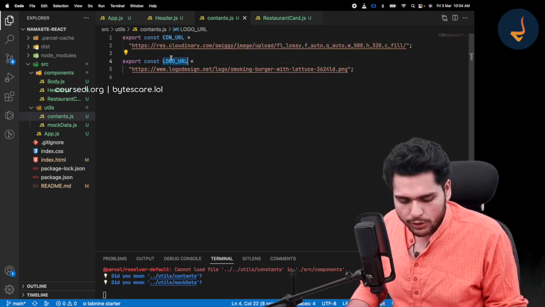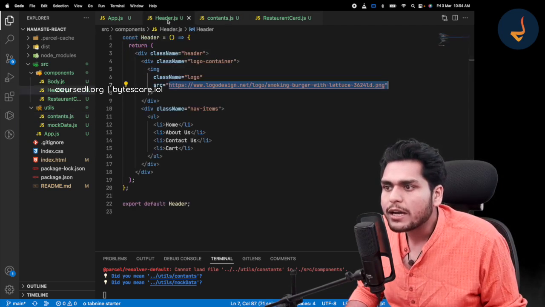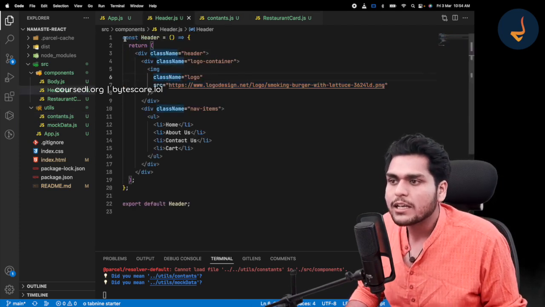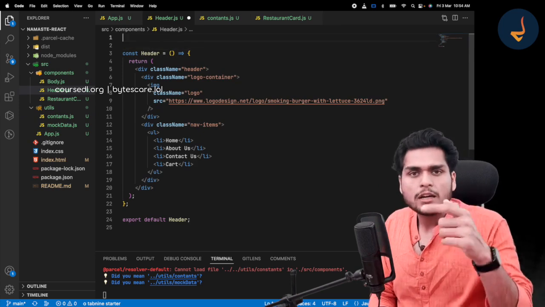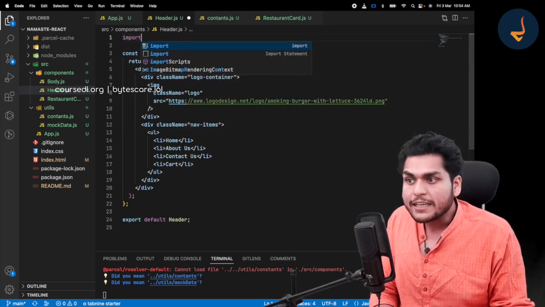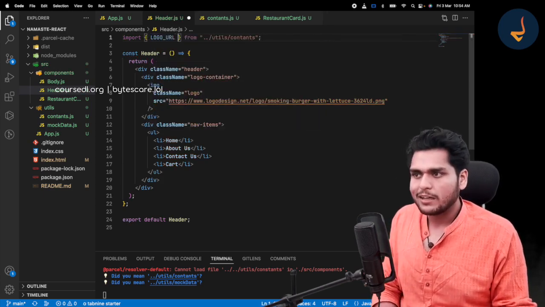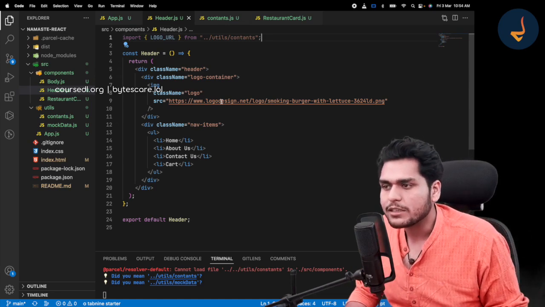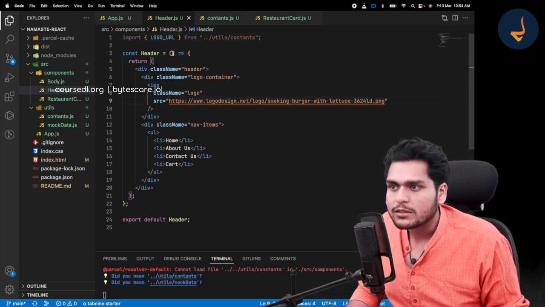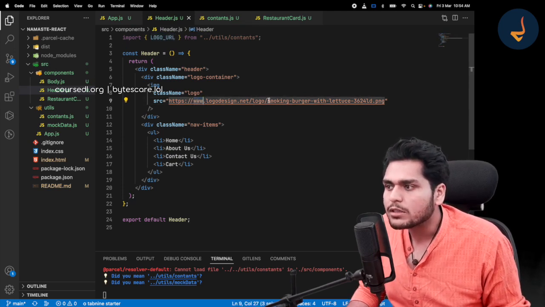Now let us use this logo URL. I have this logo URL, and I want to use my logo inside header.js. How will I import it? Come on, repeat it with me. It's a named import, so I will use it like this: logo URL from utils slash constant. Now, how will I use this logo URL?